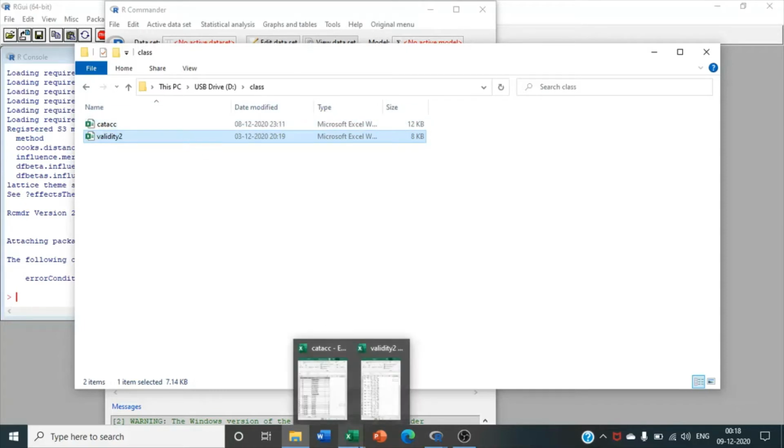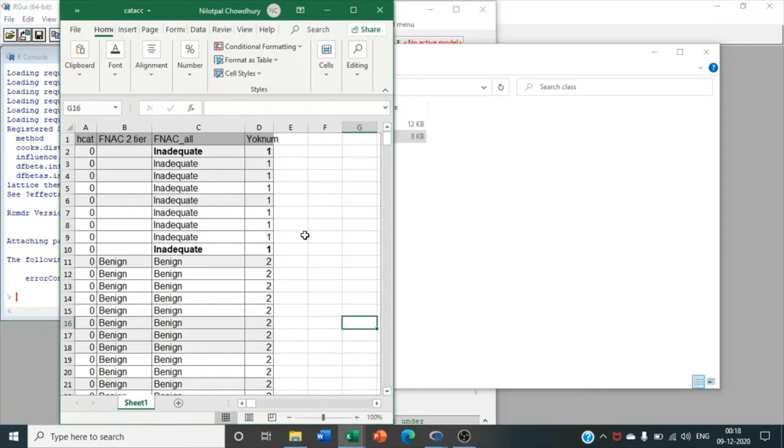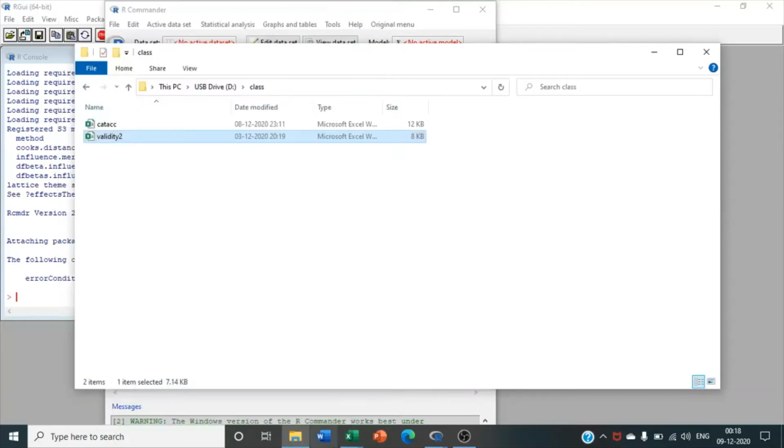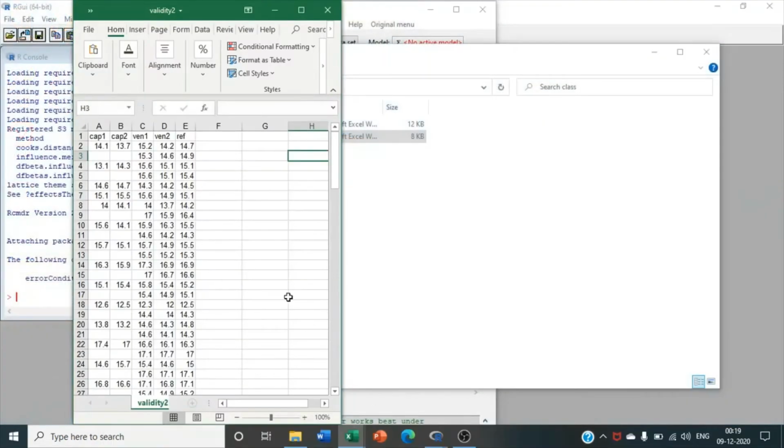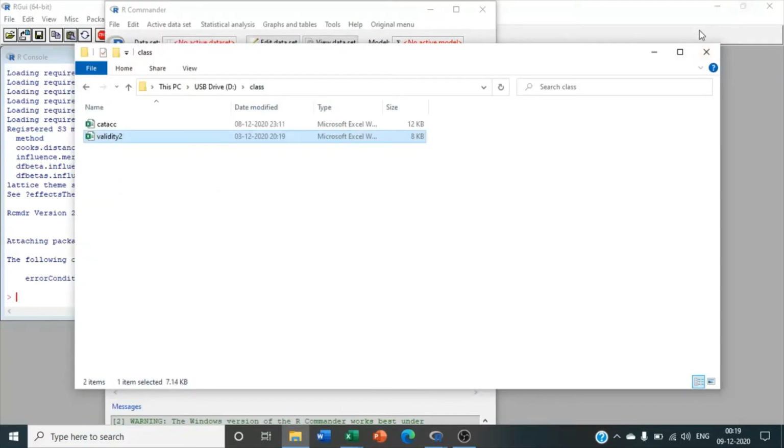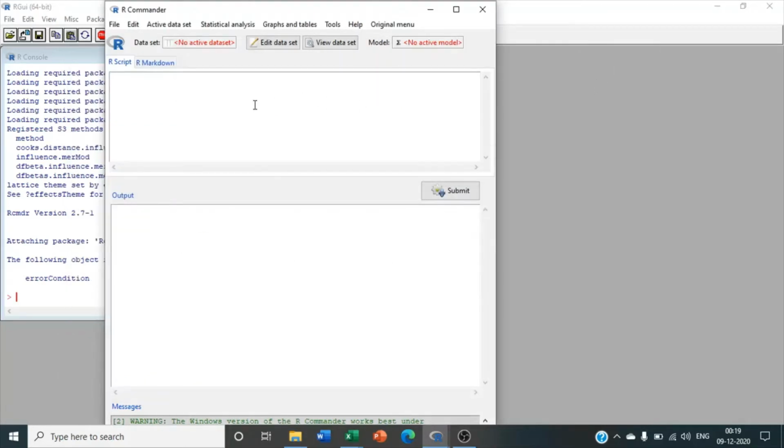Now, before importing this, let us see what CAT-ACC contains. CAT-ACC has got four variables: hcat, FNAC 2 tier, FNAC underscore all, and yognum, and all of these are ordered categorical variables. Besides this, we have got another spreadsheet known as validity 2. Validity 2 contains 5 continuous variables: cap1, cap2, bin1, bin2, and ref, and these are continuous data. Now let's see how to import the data into EZR.